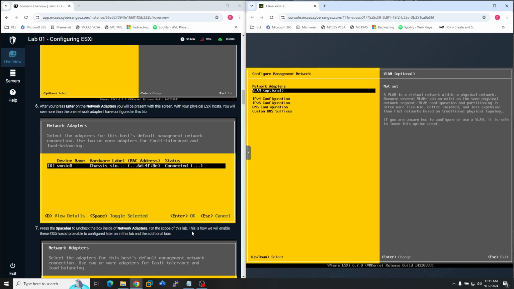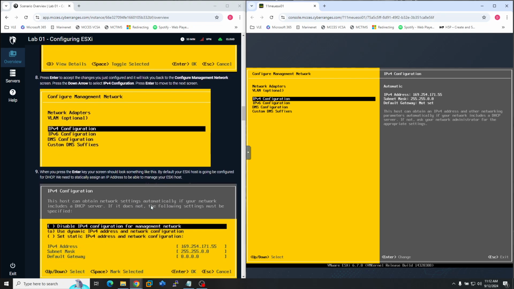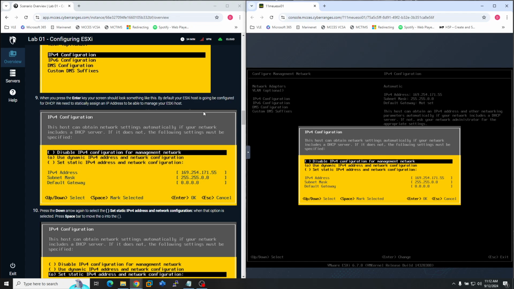For purposes of this lab, we're not going to work with anything VLAN. This is an optional step, so we're going to leave that. You're going to come down here to your IPv4 configuration. If you saw at the very beginning of the overview, we have the workstation as well as the 3 ESXi hosts. Once you highlight IPv4 configuration, go ahead and press enter, and it's going to come into the configuration screen.